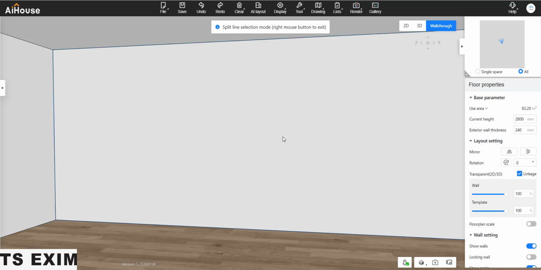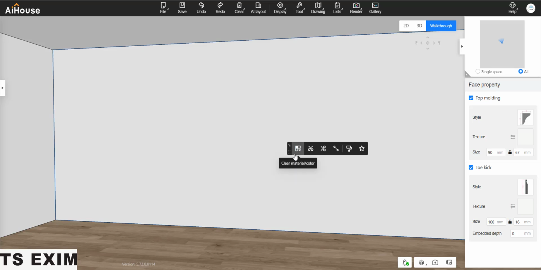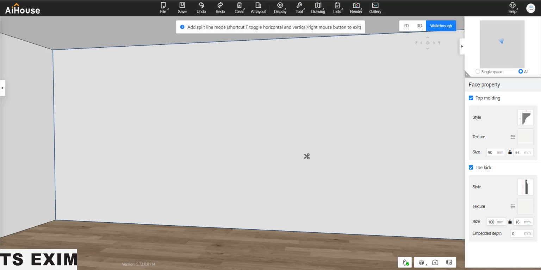So the first step is click on your wall. Okay, you click on your wall, and you will have the selection here. We have the scissor icon, vertical split and horizontal split, where you can split your wall horizontally or vertically. So let's say you want to split horizontally, click on the horizontal split and bring the scissor icon onto the area or the position that you want to split.